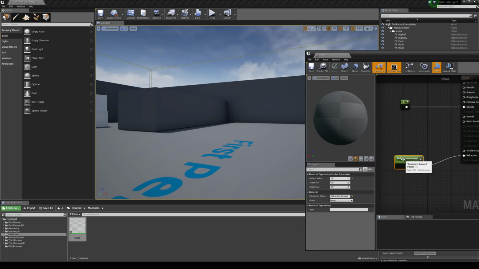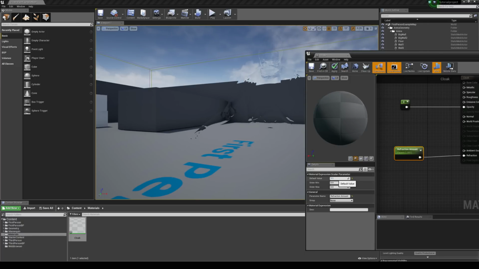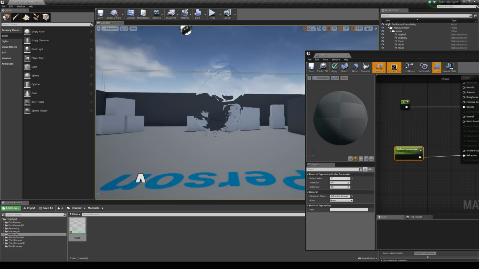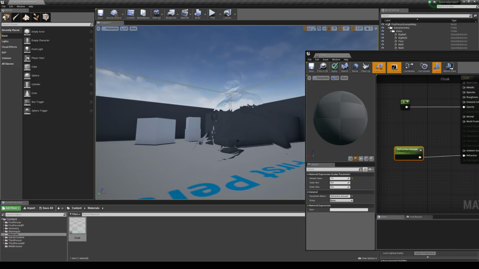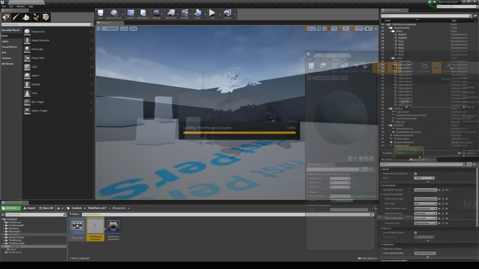So we're going to hit the scalar parameter, and because we created that, we can see it update in real time. You can see as we change that, we can see the effect there. So I like choosing the value 1.1. And what we're going to do now is jump to our third person character blueprint and set it up so we can toggle our cloak on and off. And make sure that you've hit apply in your material.